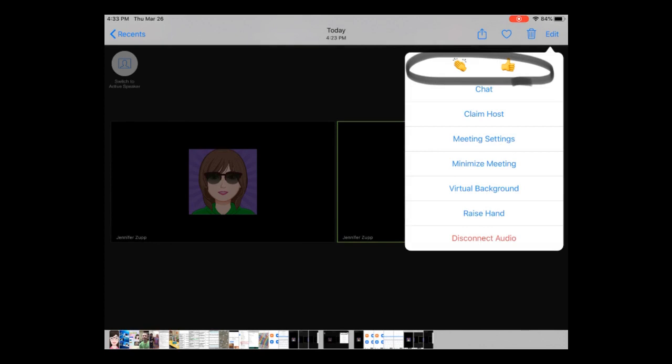Sometimes I might want them to give me a thumbs up or clapping, and that's the little emoji. Whether they have their video showing or have stopped their video, if they press either one of those when I ask them, it will show up on the screen.